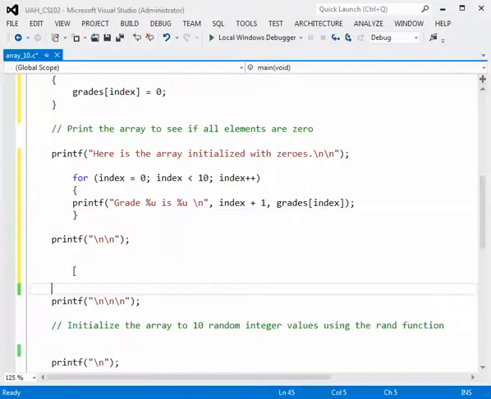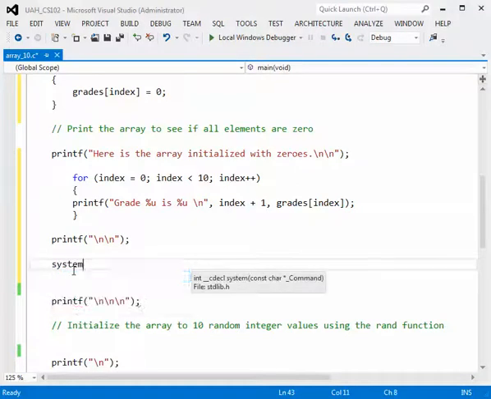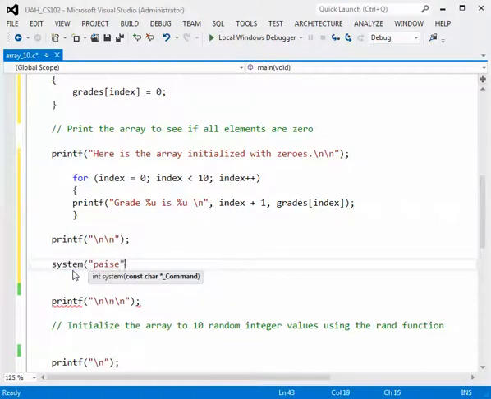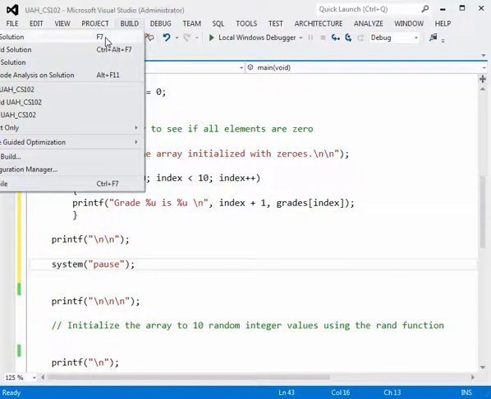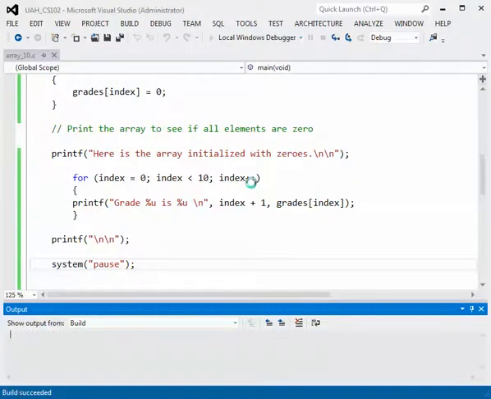Okay, and then let's put a system pause here, so that we can stop before we finish our program by putting in 10 random numbers shortly. All right, so we'll do a system pause. All right, now let's go ahead and build the program. The build has succeeded. Let's run our program.